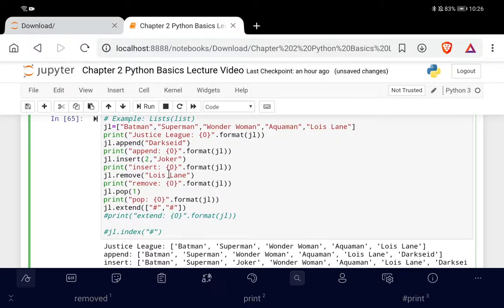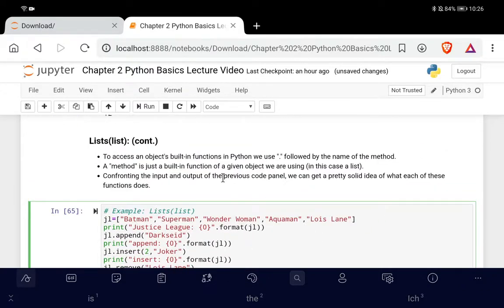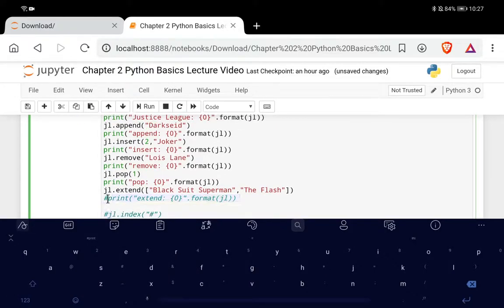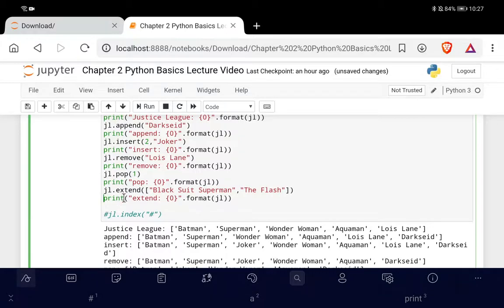So in this case, I'd like to extend the Justice League list to include two more things, which is kind of my favorite part of the new cut, which is Black Suit Superman, and also the Flash. Yep. So let's see what happens if we use the jl.extend.